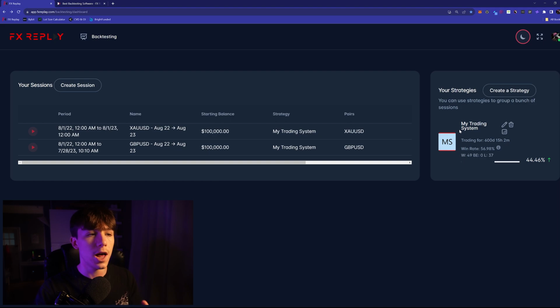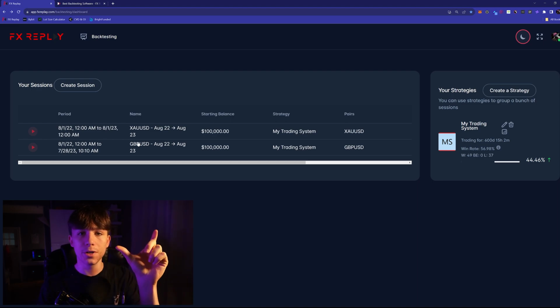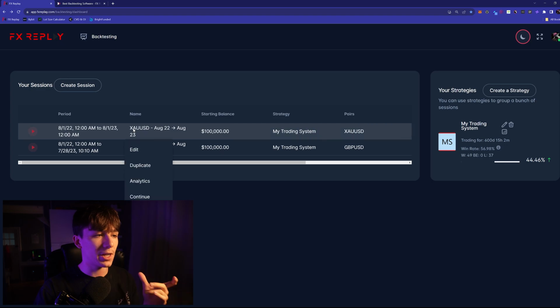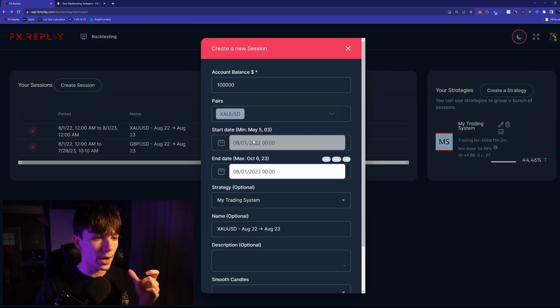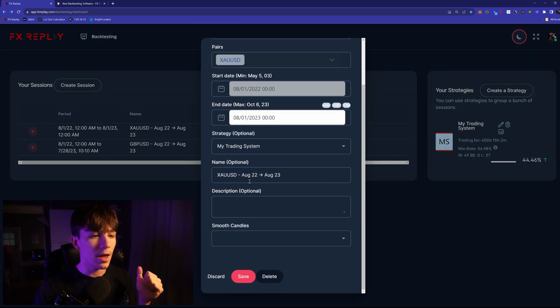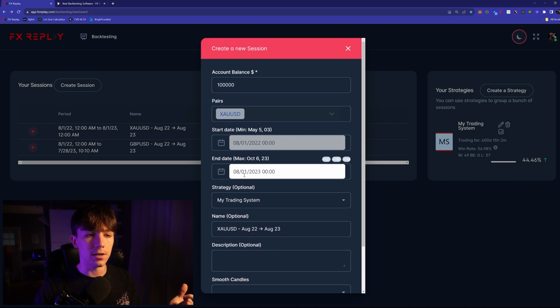But you can also do what I'm doing: I just have one strategy and I link it to different sessions, because a session is basically just a pair and a period of time. For example, I'm testing my trading strategy on gold for 2022 to 2023. You define a period and you define your pair right here, and then your account balance, but that doesn't really matter.